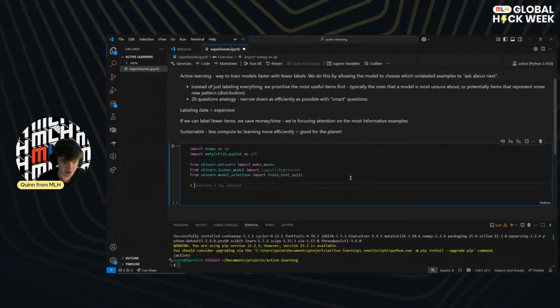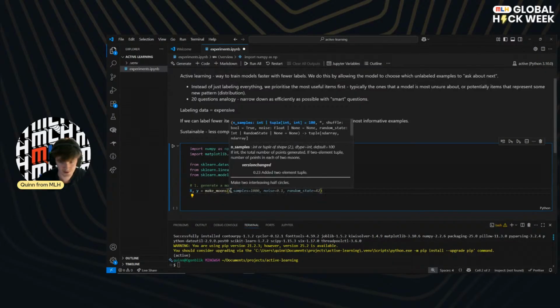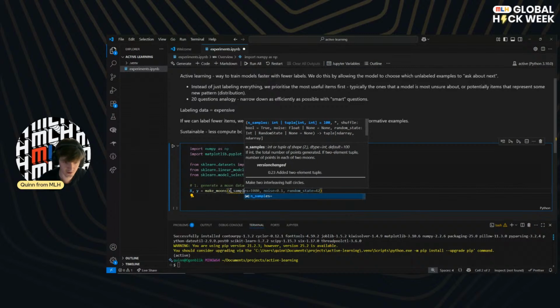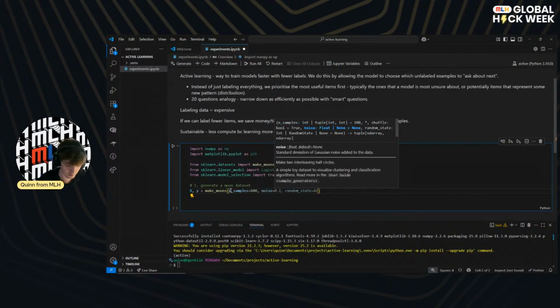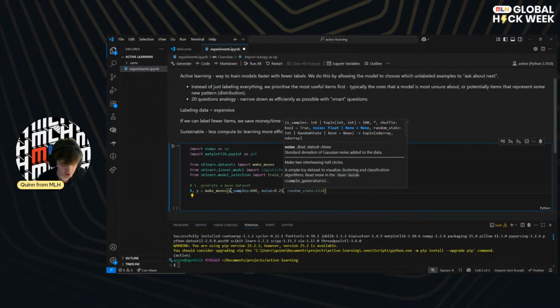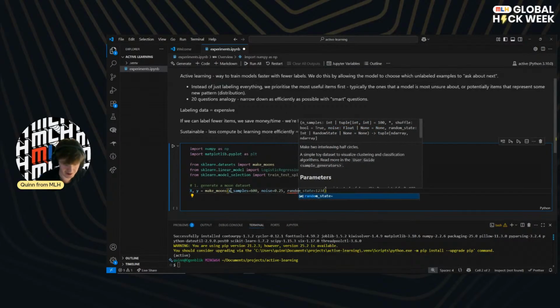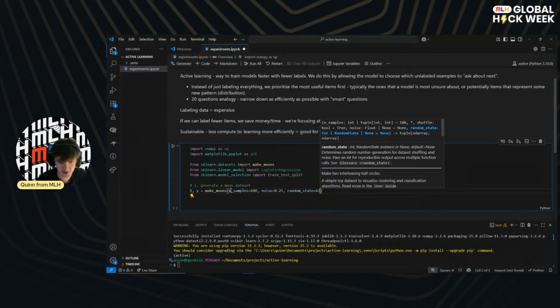Okay, so I think the first thing that we want to do is generate a moon dataset. We're going to call our input data X and our labels Y, and we're going to say make moons. How many samples do we want? Probably 1,000 is overkill. Let's just do 600. And we'll have a bit of noise. Let's have more noise than Copilot is suggesting, 0.25. These things don't really matter, to be honest.